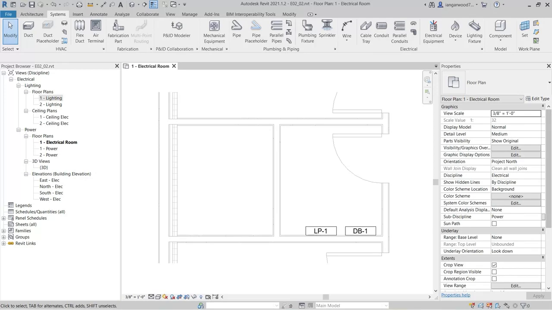Begin by opening the Revit project file E02_02. Ensure the current view is Power Floor Plans 1 Electrical Room.